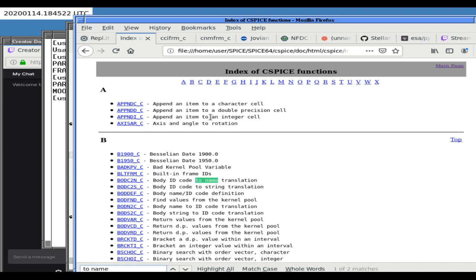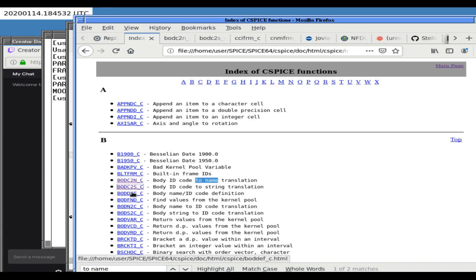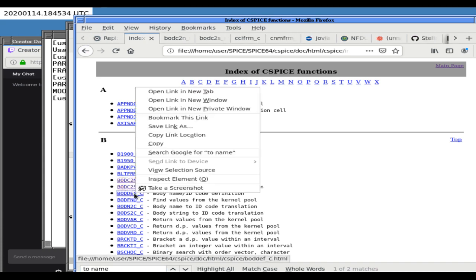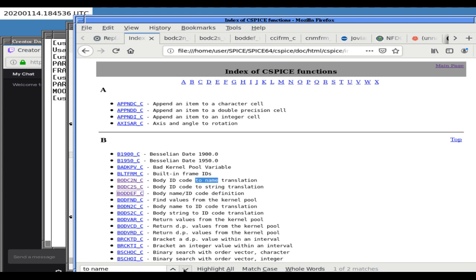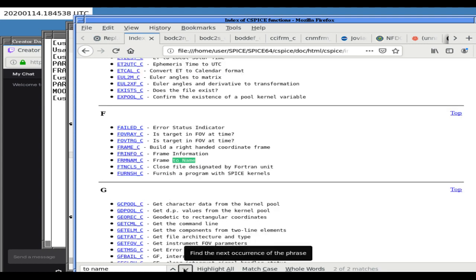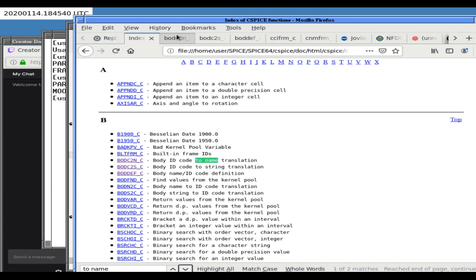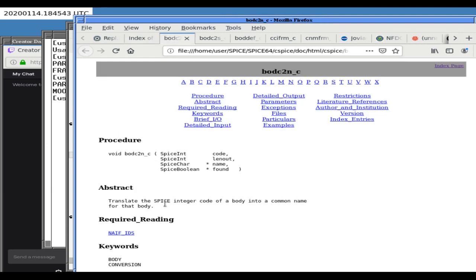Body ID code to name translation. Body ID code to string translation. Well, these all look really good. Look at both of them. Body name ID code definition. We're going to look at that. I don't think we're going to use that one, though. Frame to name, which we've looked at before. So this is actually probably the only one that does what we want. Translate the SPICE integer code of a body into a common name for that body.